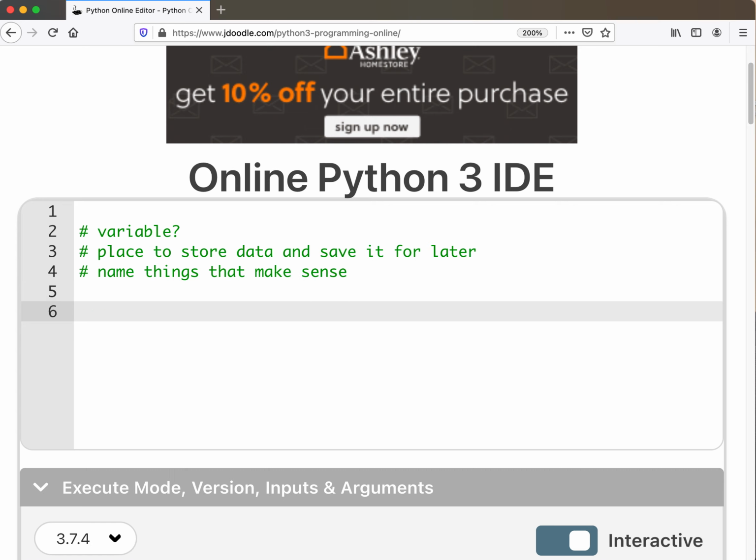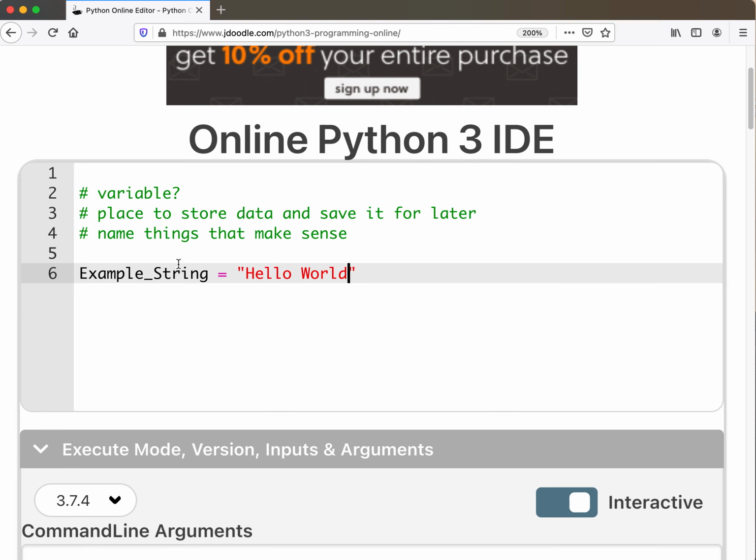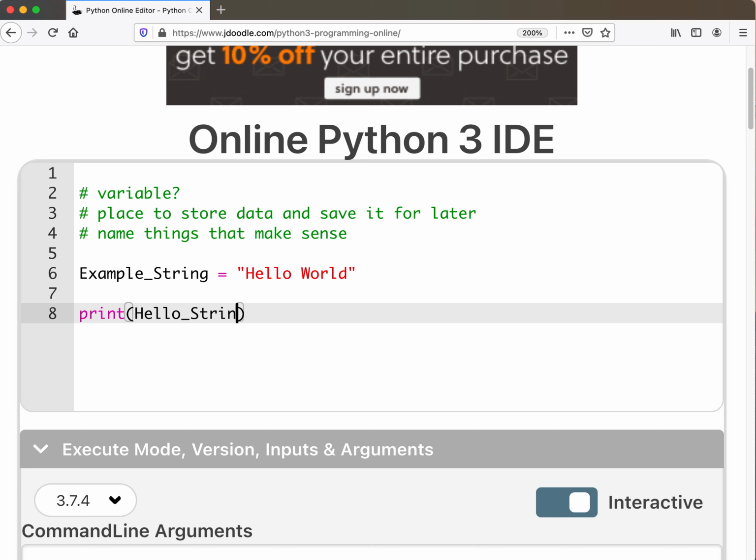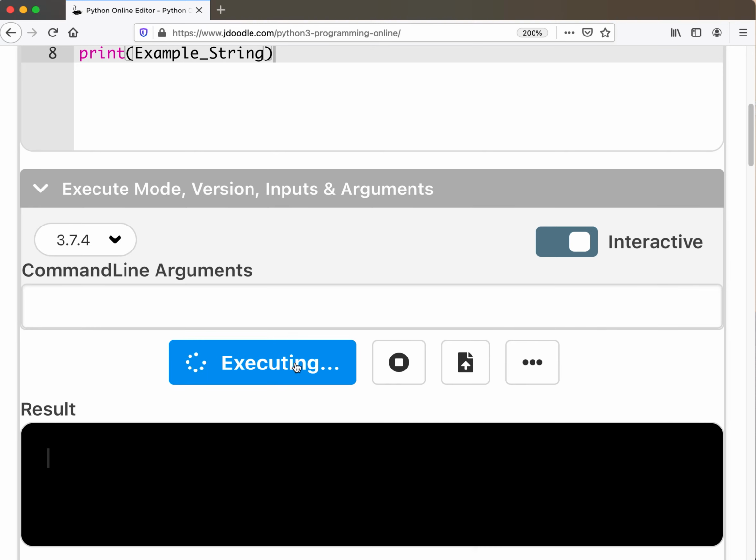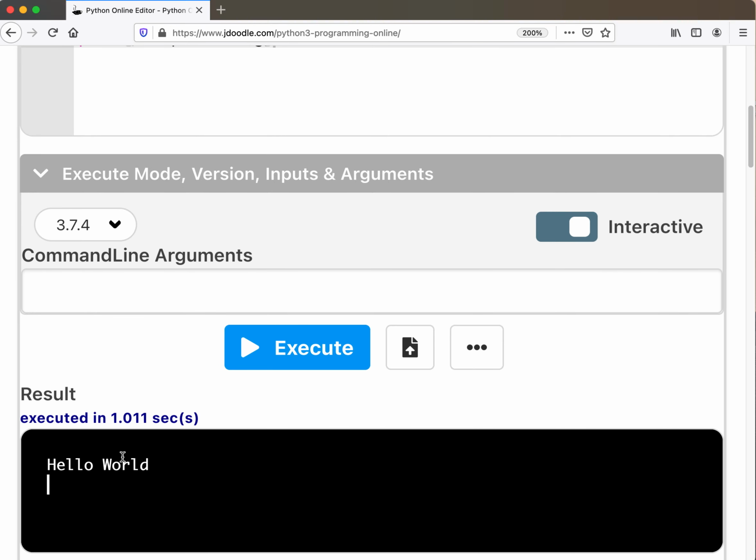And here's an example. If I say example underscore string, because this is my example of showcasing strings, and I just say this is hello world, I know that this is a string. This is my example of a string for this class, and there it is. It's hello world. So if I were to simply print out hello underscore string, oh, whoops, not hello string, it would be example string. See, you gotta remember what you name things. And execute, it will print out hello world.